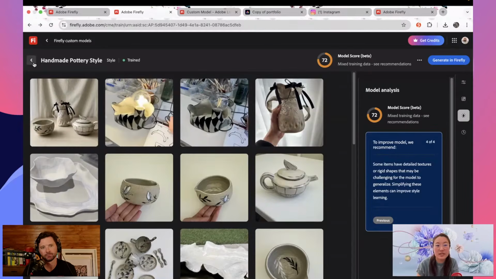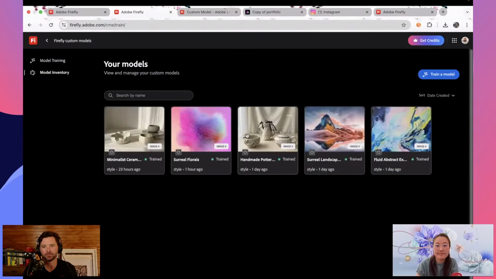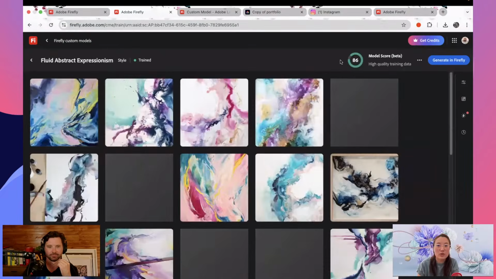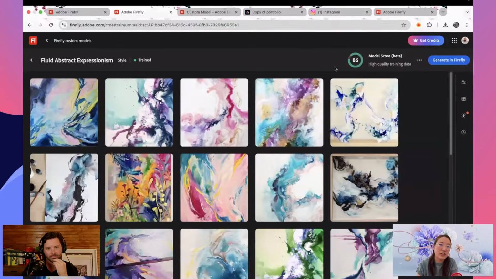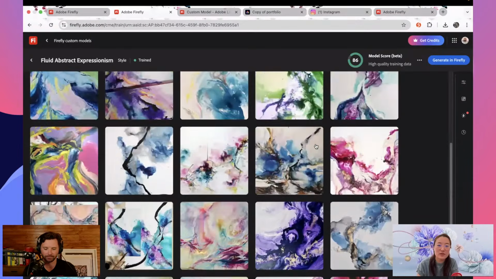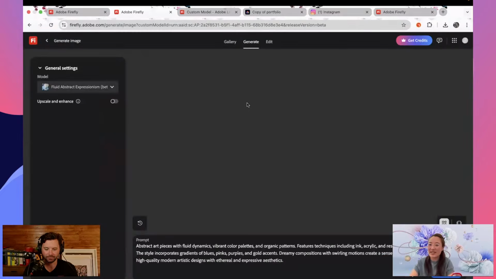So it's a tip. And can you test it before you generate, or do you have to generate? You have to generate and then test. So you have to close your eyes and just hope it's good. Yeah. Okay, cool. So this one, for example, we can check the score. This one's got high quality training data because they're original pictures of my artworks. And it was really crazy. I think the first time I used this, when I generated in Firefly.